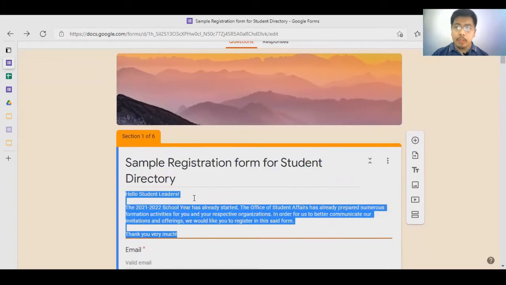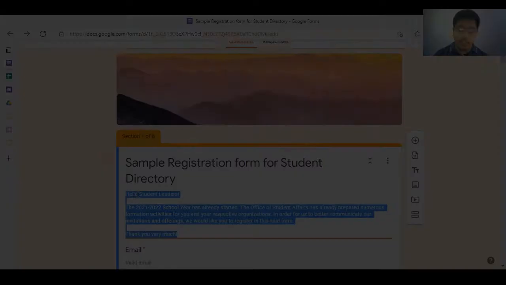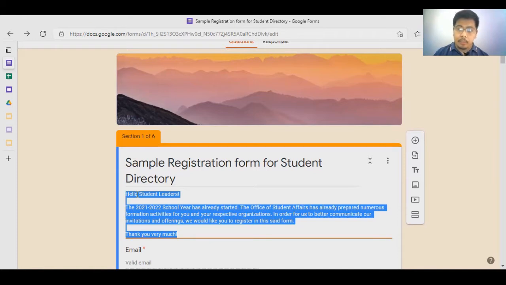Usually, whenever I do forms, I give a short message to the participants or to the audience of what this form is about. So for this instance, I give a message: Hello student leaders. The 2021-2022 school year has already started, and our office has prepared numerous formation activities for you and your respective organizations. In order for us to better communicate our invitations and offerings, we would like you to register in the said form. So we will be gathering their data.